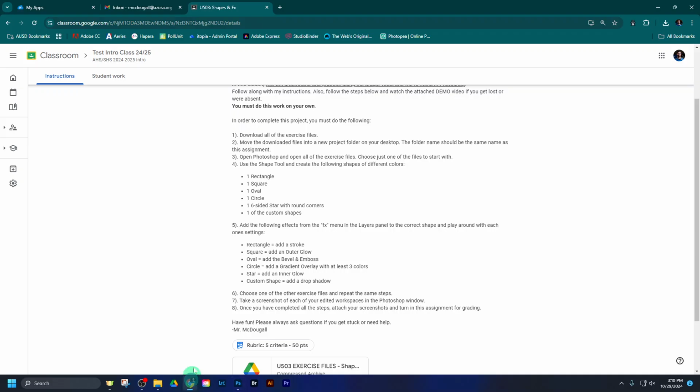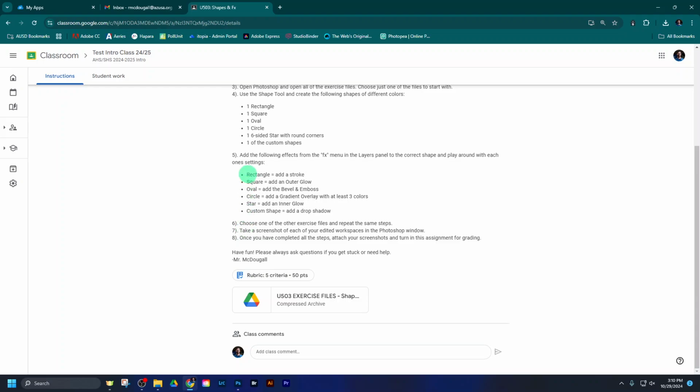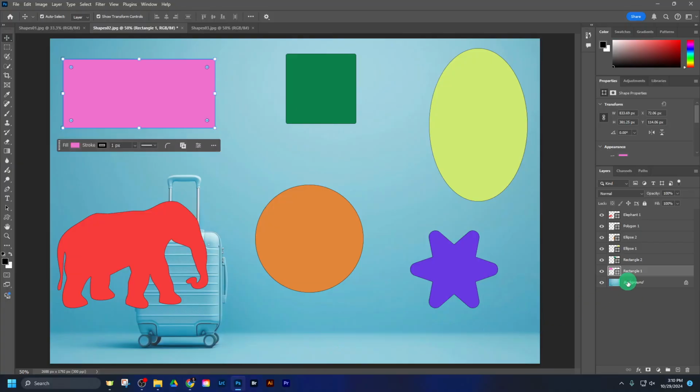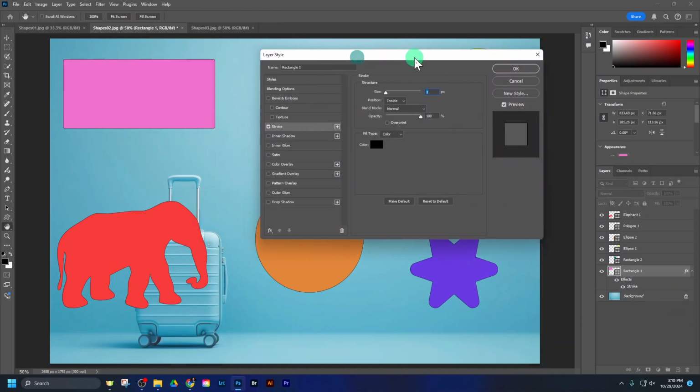So if you look at the assignment, it says add these to these shapes. The rectangle, we're going to add a stroke, which is a border. So the rectangle, if I go to FX, I'm going to go to stroke right there. It brings up a separate menu.